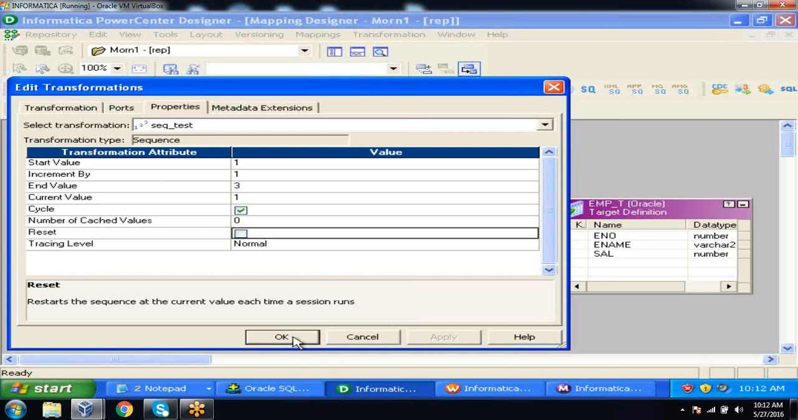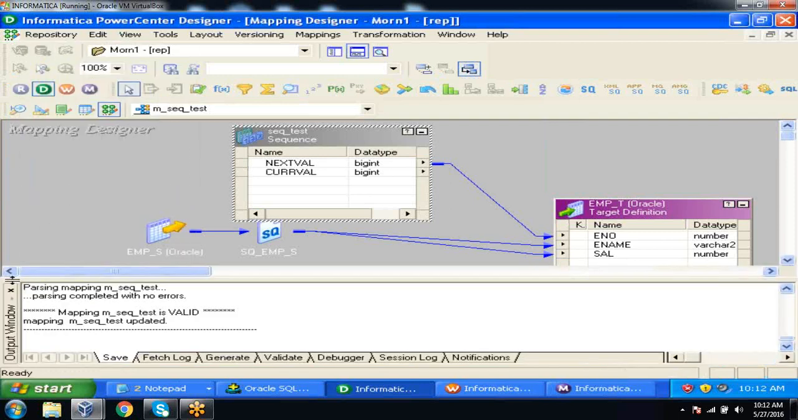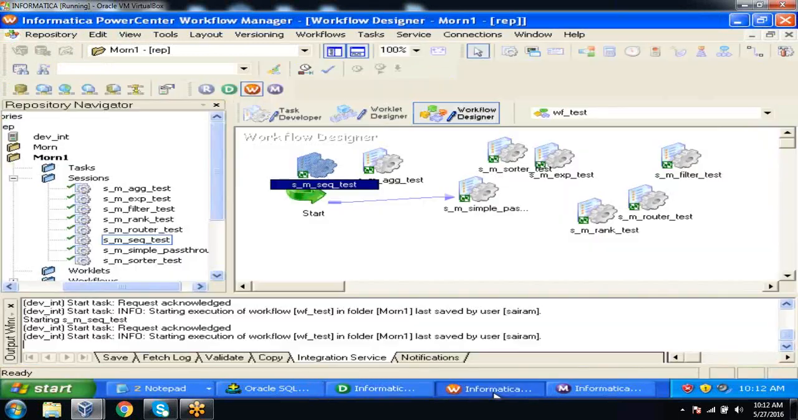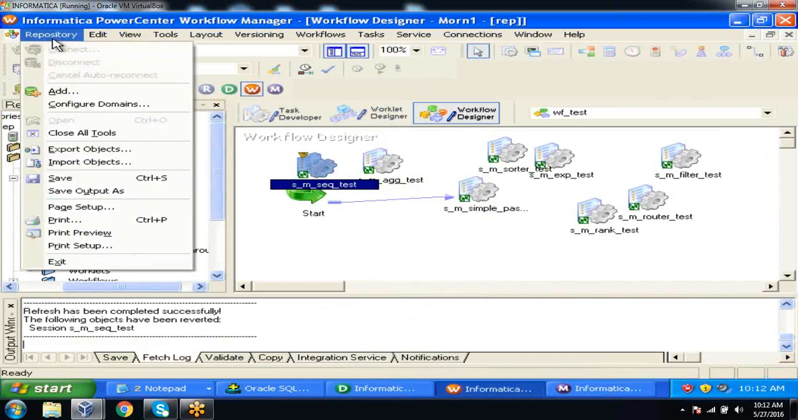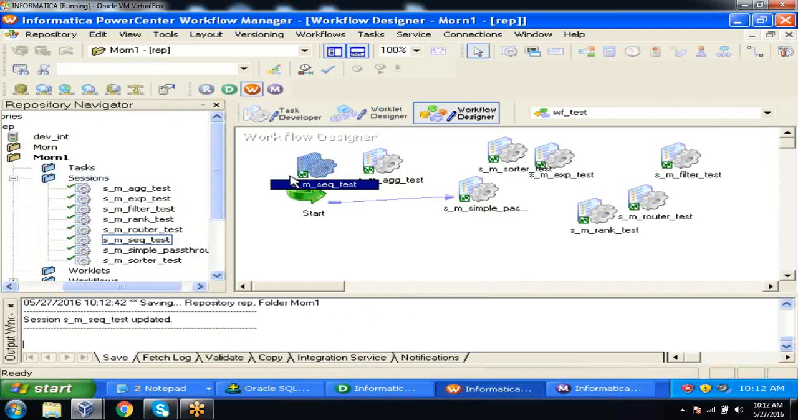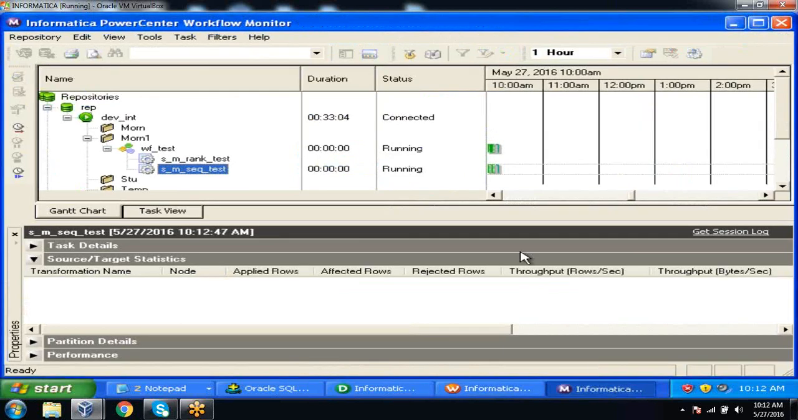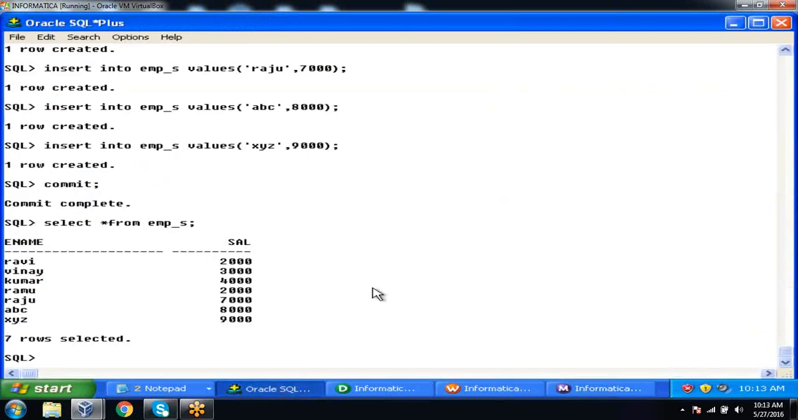Click on apply, click on repository. Now you need to refresh your session. Right click, refresh repository, select your session, right click, start task. See, 7 rows read from source, those 7 rows loaded into the target. Now you can check in the database also.